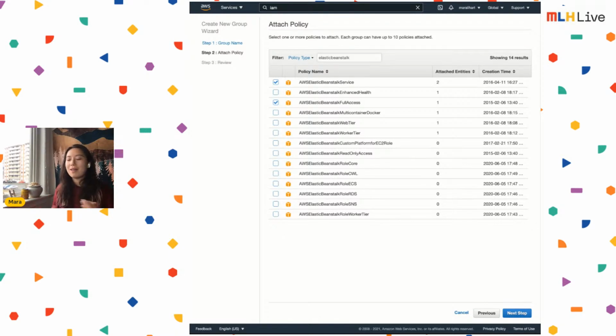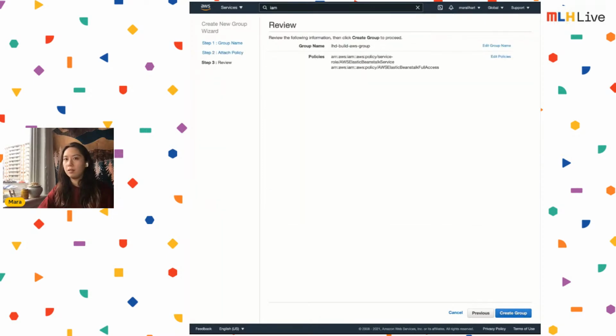If you're wondering what that full access means, the Elastic Beanstalk full access is just letting the user create, modify, and delete Elastic Beanstalk applications. And the service is just granting Elastic Beanstalk permission to update environments on our behalf, to make sure that we're updating. Next step. Elastic Beanstalk is just the part of AWS that we'll be using to deploy.